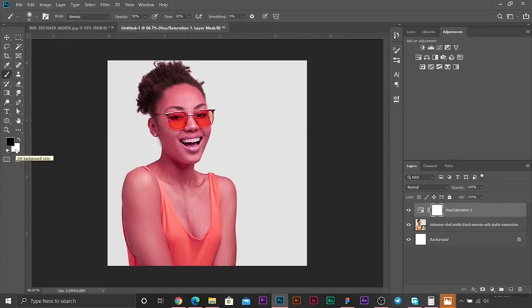Then you remember what we said about our brush tool? When black is at the foreground, that means we are telling the layer mask to hide an effect. But when white is at the top, we are telling the layer mask to reveal an effect. So for this, we are trying to hide the effect on the eyeglass and not to reveal the effect. So black needs to be at the top. So let's zoom in a little bit by holding Control and the plus key.